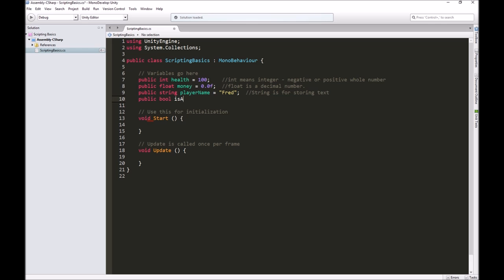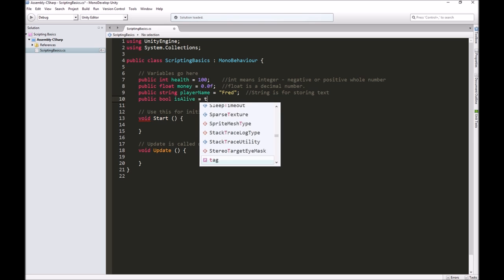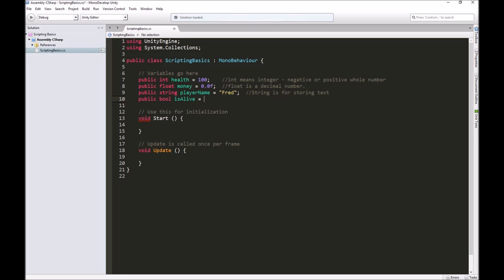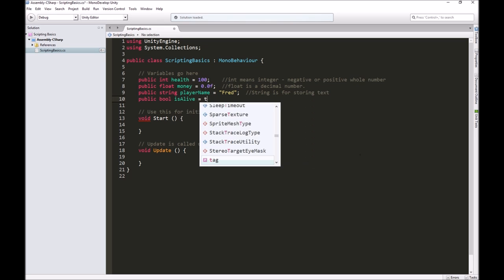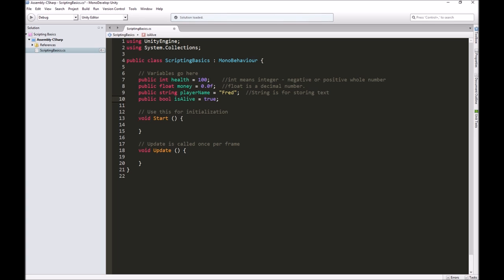So we could use something like is alive for the name, and we could set that equal to either true or false. Usually if we're asking if somebody's alive in a game, they start alive. So we'll say that we are indeed alive. We'll set that to true, and then we'll say here bool is for storing a true or false value. Alright, and we use these all the time in coding to be able to turn different parts of our code on and off by testing if a Boolean is true or false. So very useful variable type here.